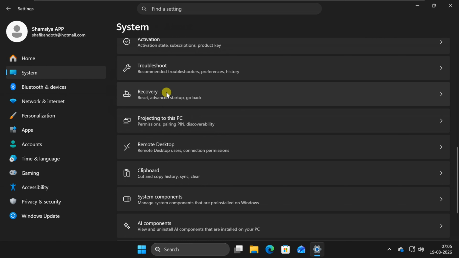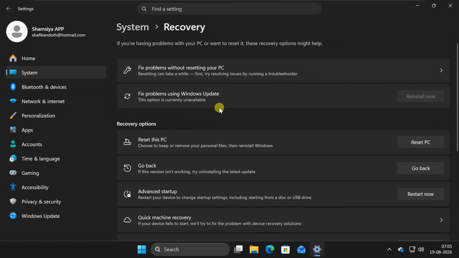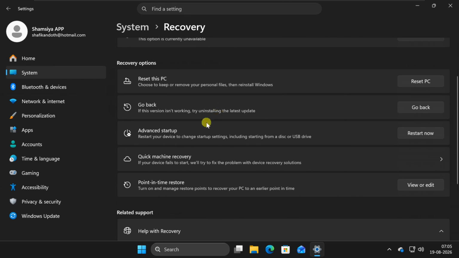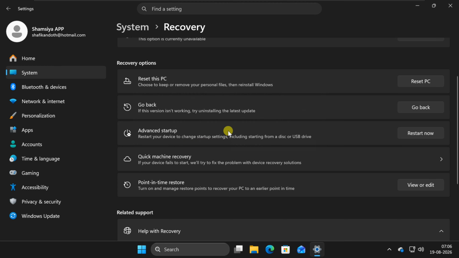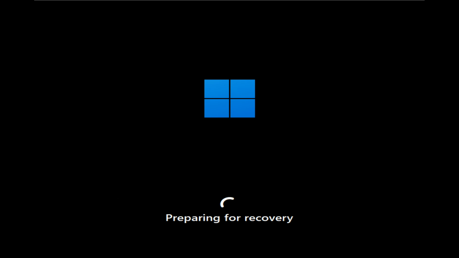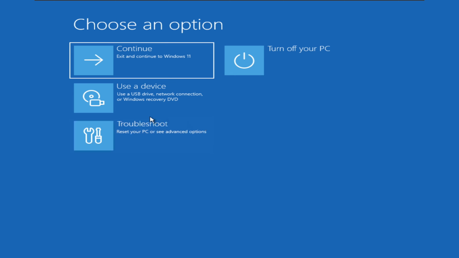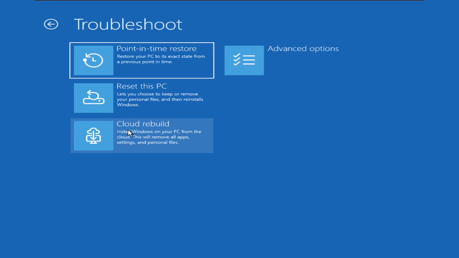Under Recovery Options, find Advanced Startup and click Restart Now. Your PC will restart and open the Windows recovery environment. Here, select Troubleshoot and then look for the new Cloud Rebuild option. Select Cloud Rebuild and follow the instructions on the screen.